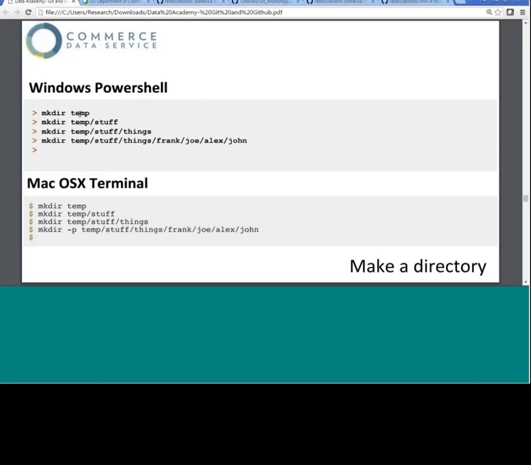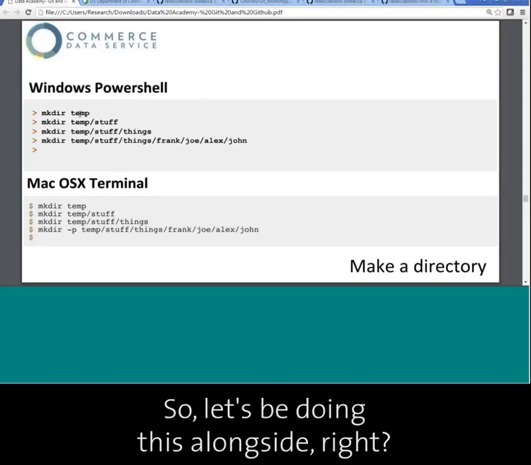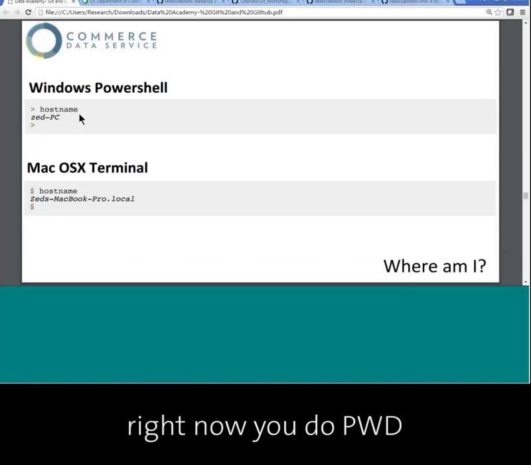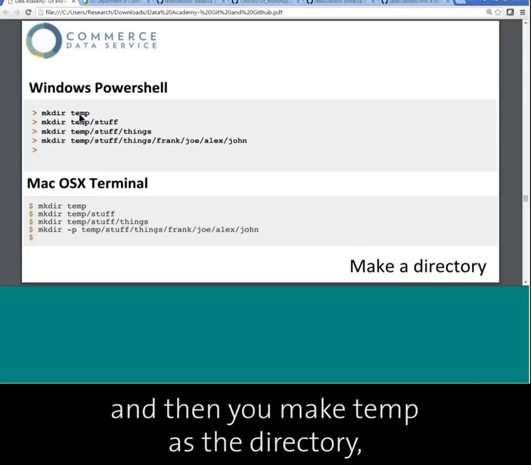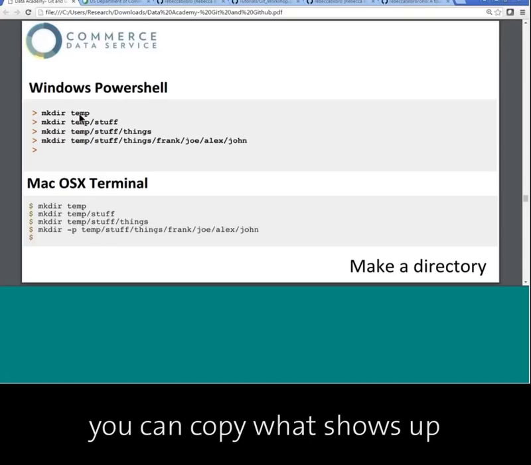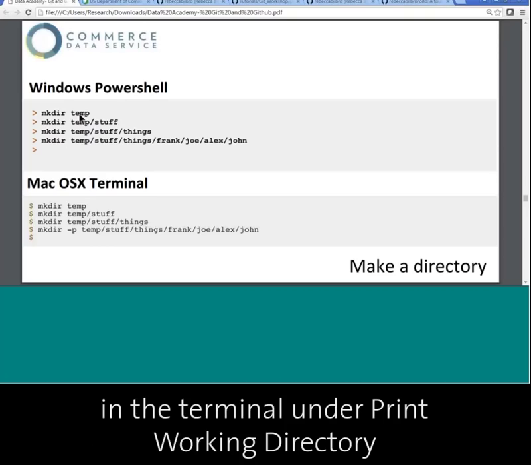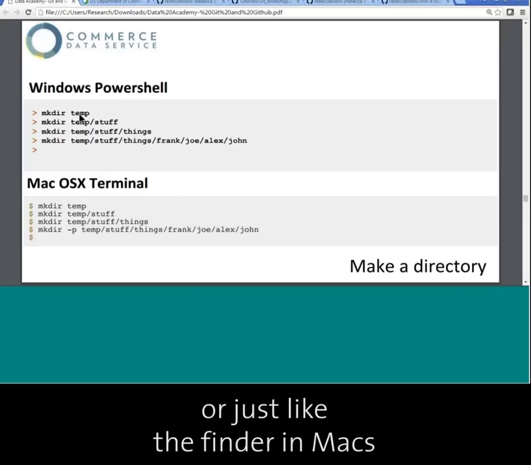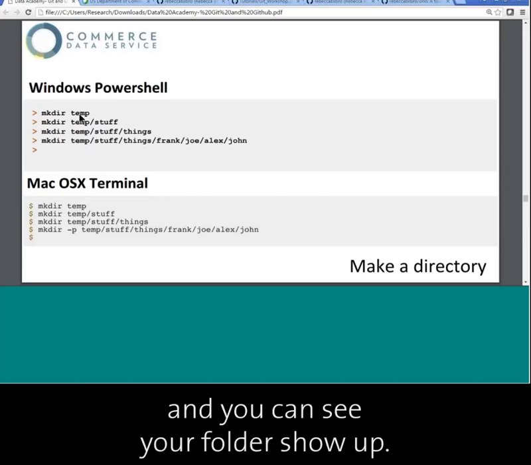So folks should be doing this alongside, right? If you are in Terminal or in PowerShell right now, you do pwd for print working directory, and then you make temp as a directory. You can copy what shows up in the terminal under print working directory and paste it into Windows Explorer or the Finder on Macs, and then you can see your folder show up.